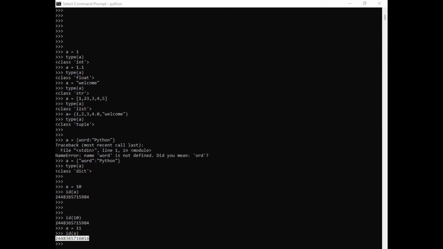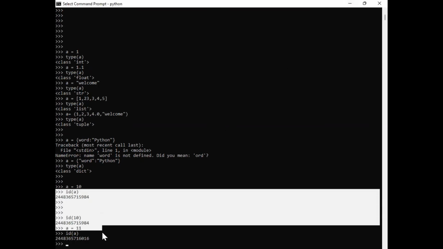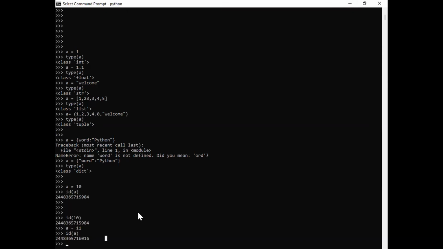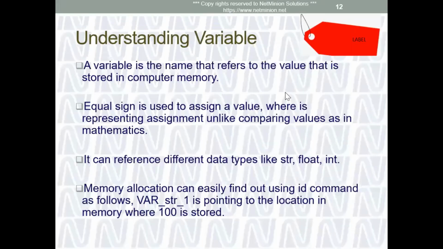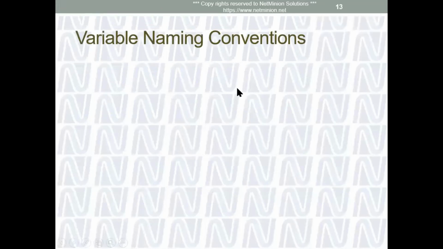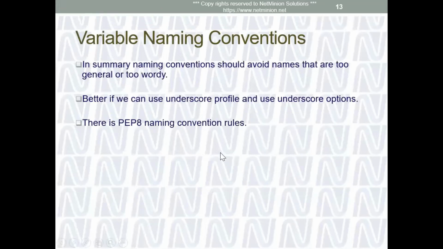Again, id is a function. Sorry, we will not use that id anywhere in our programs later on, but just for the sake of your knowledge, I am telling you. So a variable is nothing but a bit like your label.